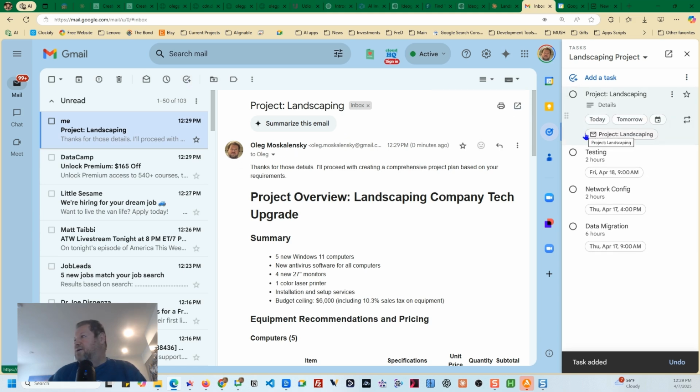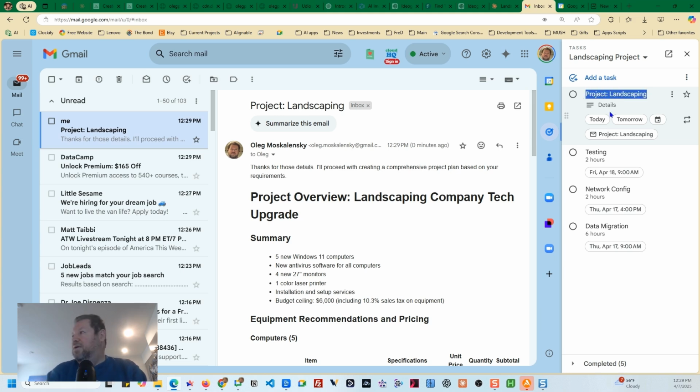Let's call it... It puts in project landscaping as the default description, but we can say whatever we want. New task example. Obviously, you can call it anything you want, just like any task. And you can put in the details and so on. So what I'm going to do here is I'm going to go ahead and simply save it for, let's say, tomorrow. Okay? And so we're done here.